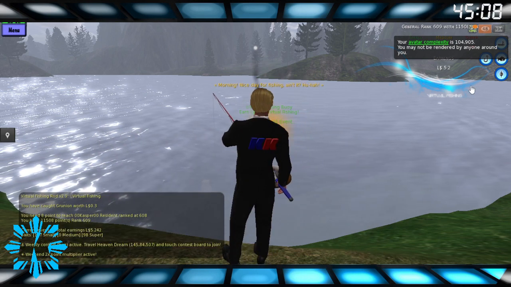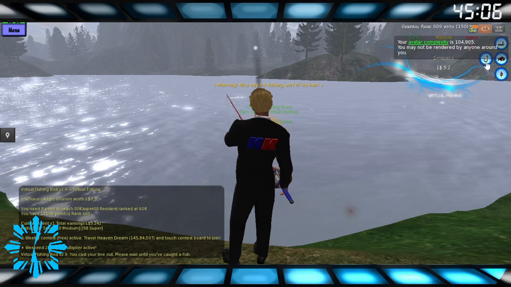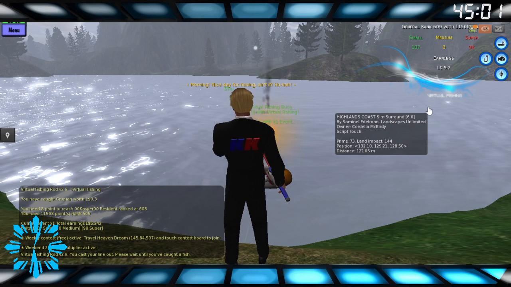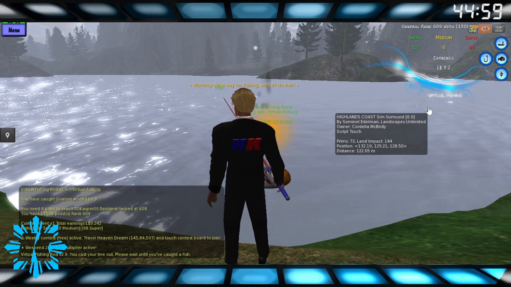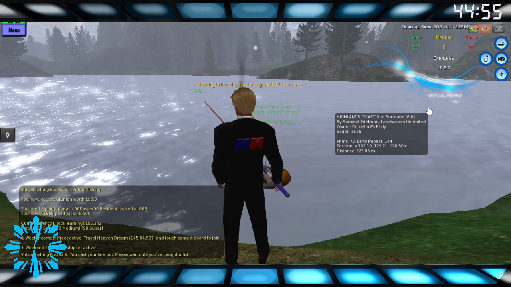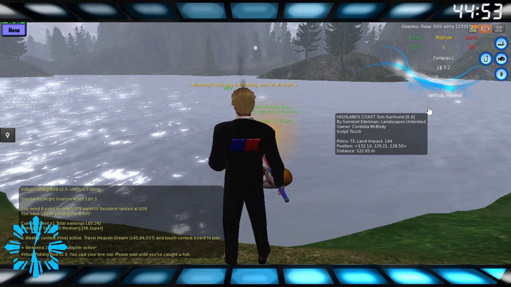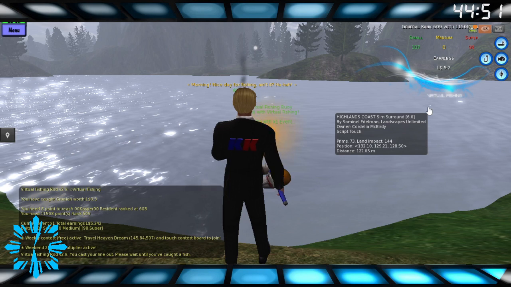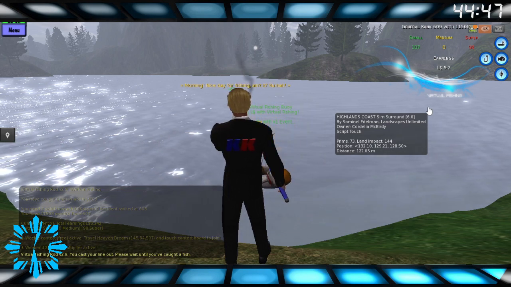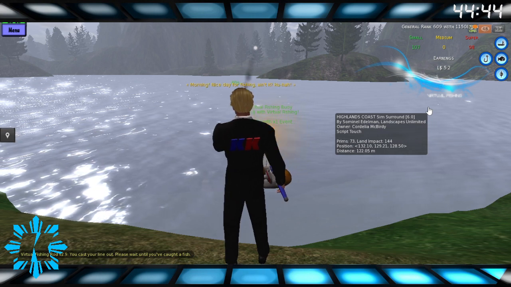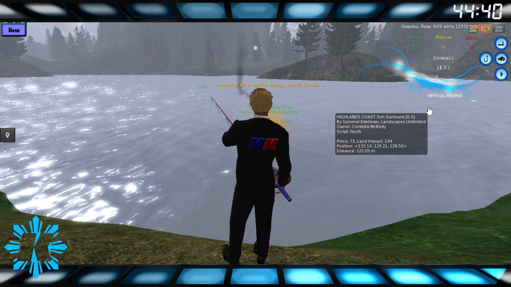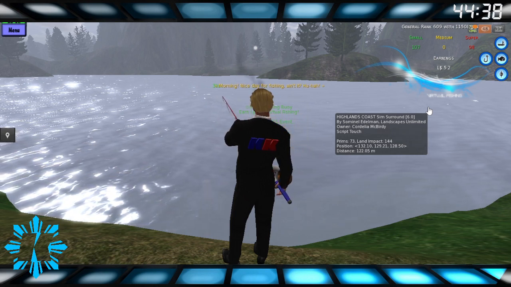I guess I'm going to do this for an hour and see how many Linden dollars I'll get in an hour of fishing with virtual fishing. I might get maybe 10 Linden dollars or maybe 20. I don't know. It all depends. It depends on a lot of things.